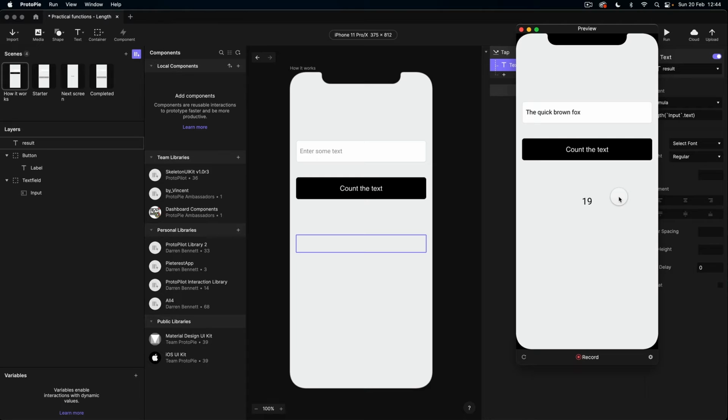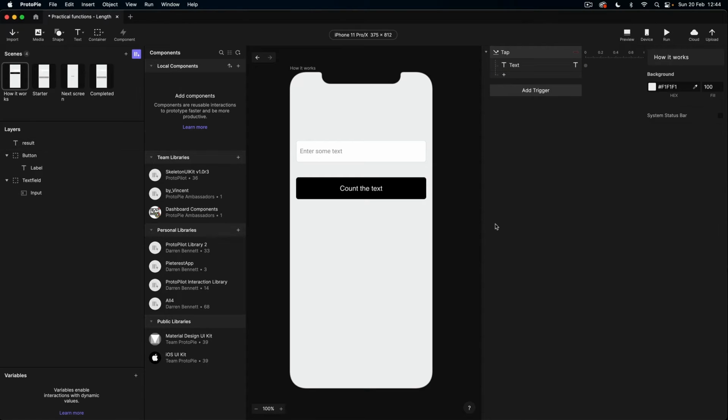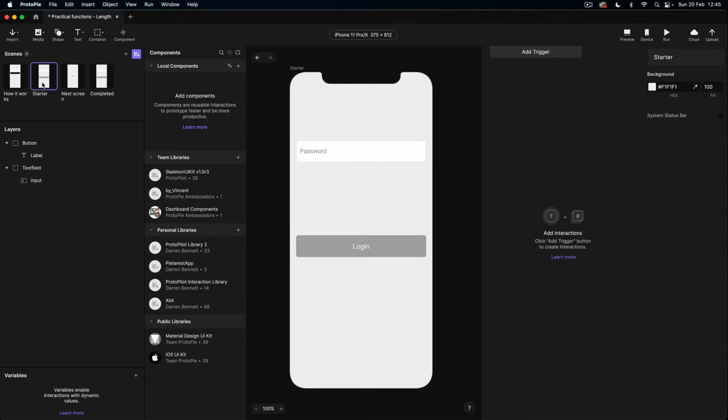Okay, so let's see length in action in a more practical example. Let's come back to our Pi file and go to the next scene called Starter. In the Pi file, we have two elements, a text field and a button. What we're going to do is use length to enable the button, but only when the amount of characters we type in are 6 or more.